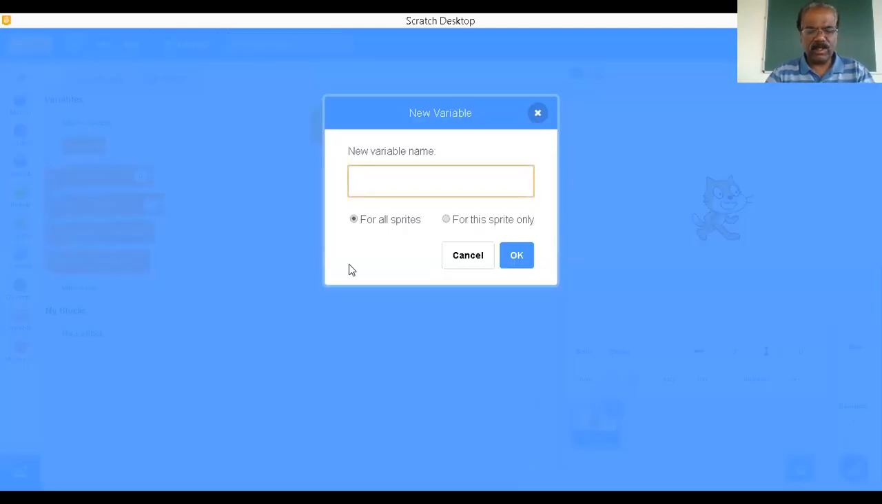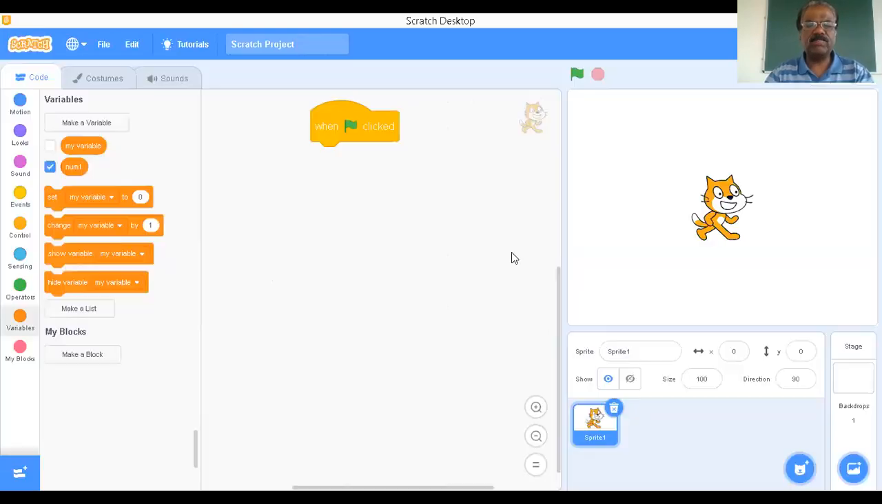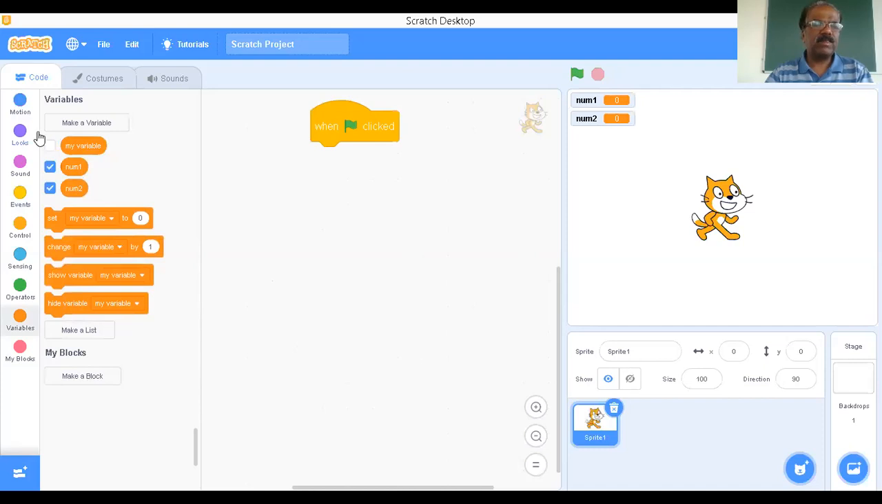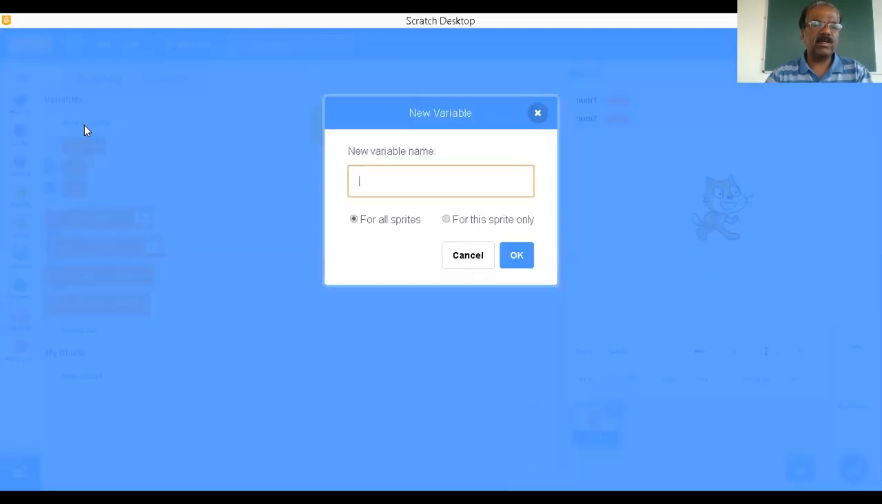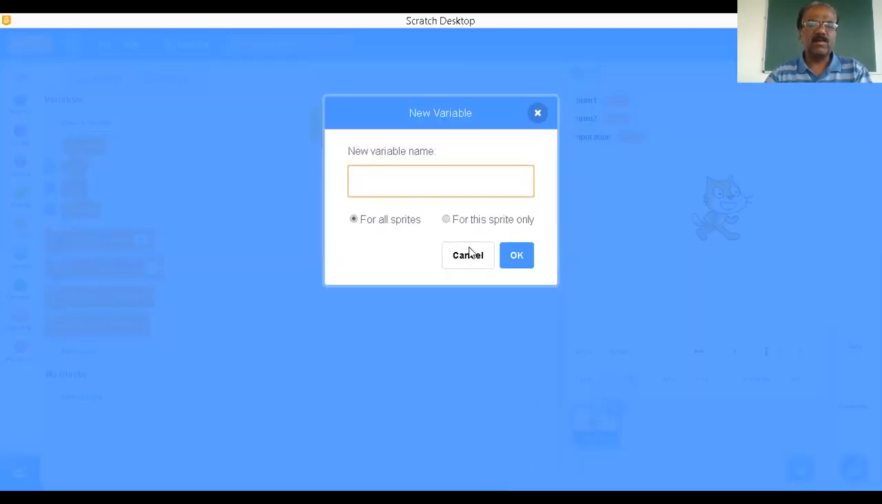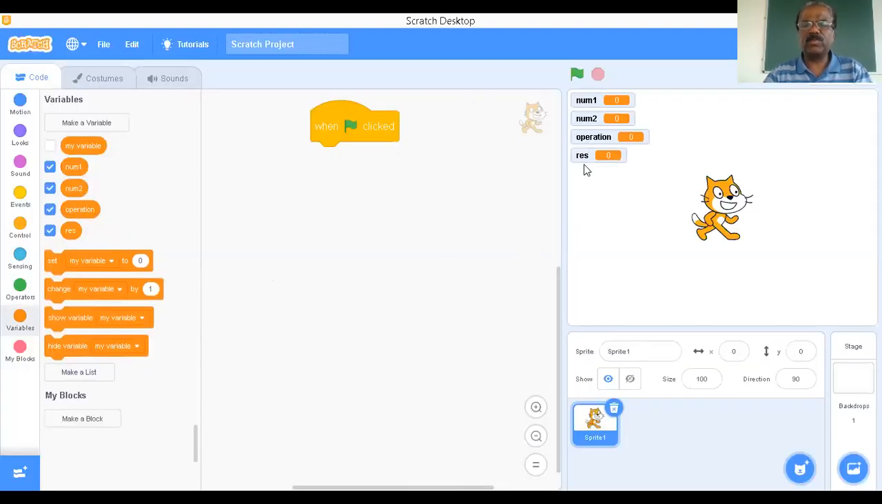Then make a variable. I need num1, that is the first variable. Next, I need a second variable because we need two data, num2. Then what type of operation? Therefore, I need one more variable, operation. Operation means addition, subtraction, multiplication, division. Then after performing the actual operation, we have to store the result somewhere, so let it be result. Therefore, I need these four important variables.